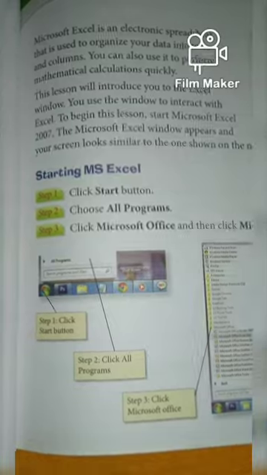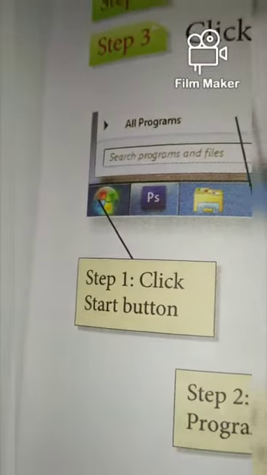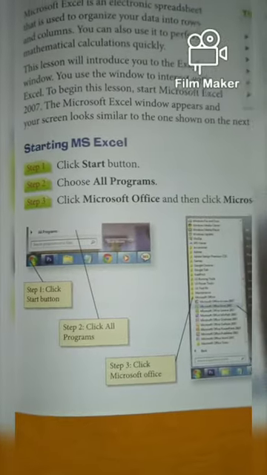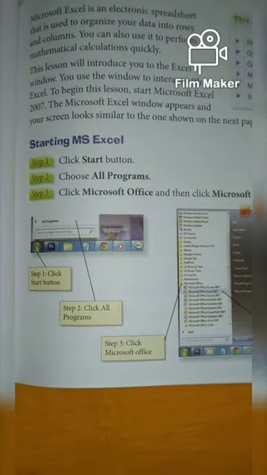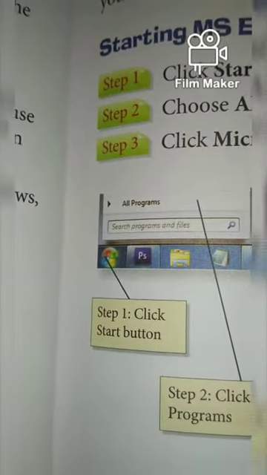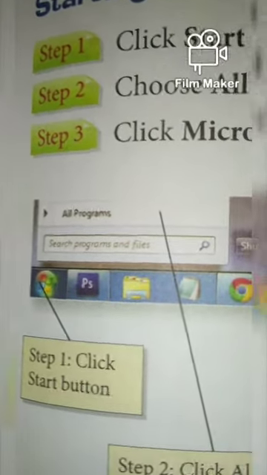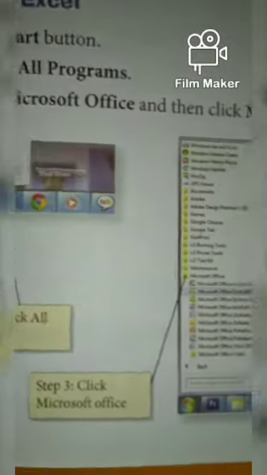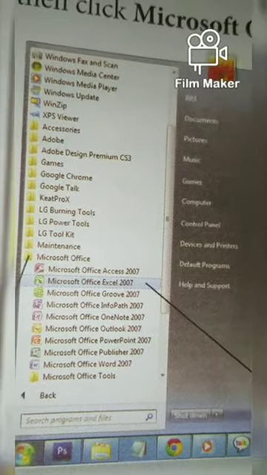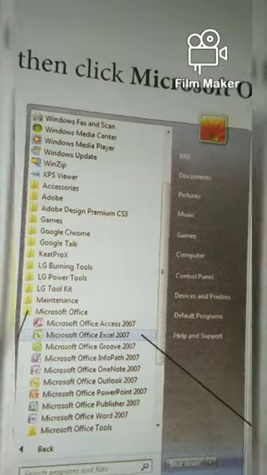Step 1, click on start button. So this is our start button. We need to click here. Then step 2, choose all programs. Step 3, click Microsoft Office and then click Microsoft Office Excel 2007. So here you can see after clicking on start button, we need to click on all programs. After that, you can see the Microsoft Office option, and then Microsoft Office Excel 2007.